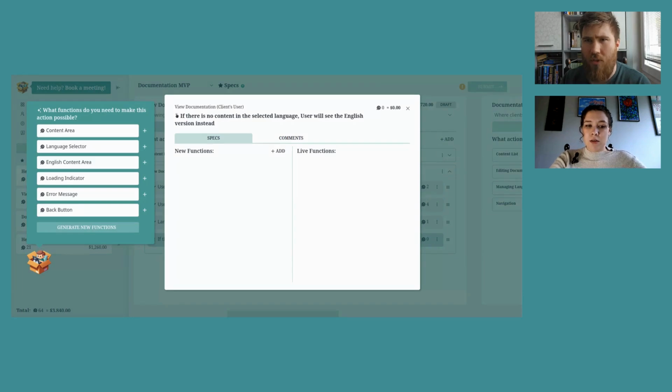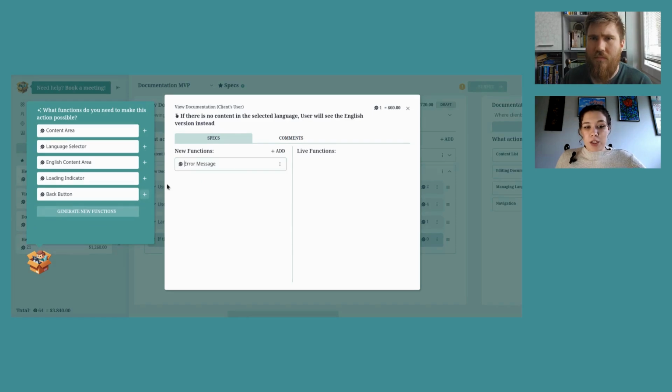I think an error message is a really good suggestion that the AI has made. Primarily because I think this is more of a functional thing, but we do want a visual thing to be like, hey, this is why you're getting English. I think we'll localize those error messages as well to some extent. Okay, so I'll do an error message and say localized. Yep. I'll do in language selected.